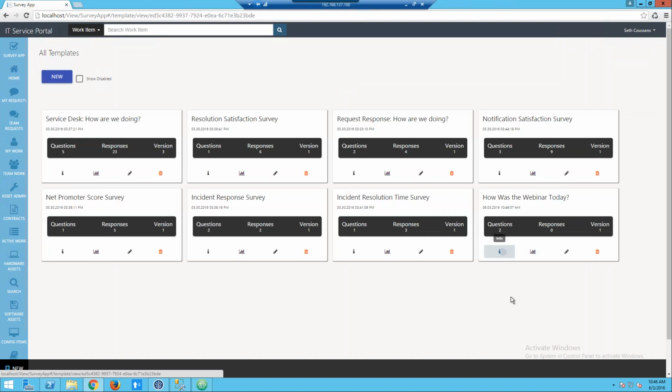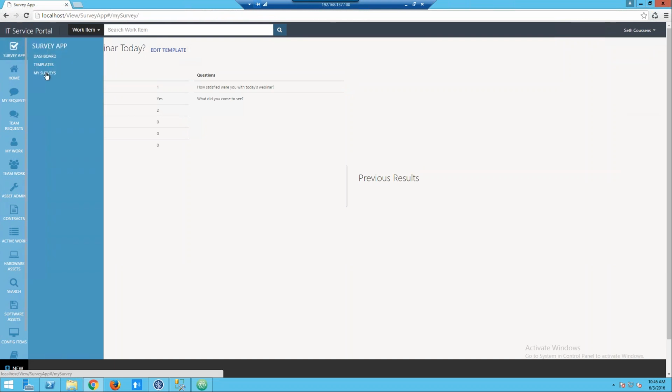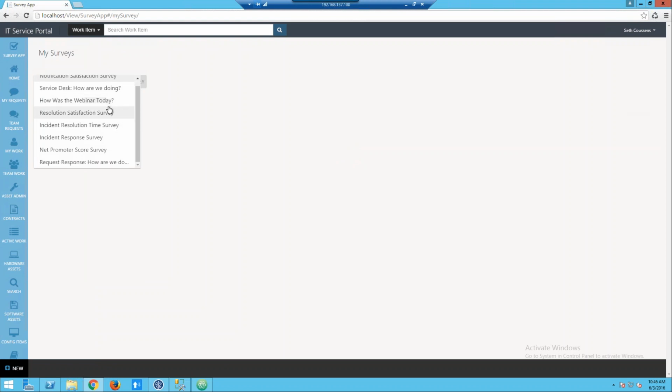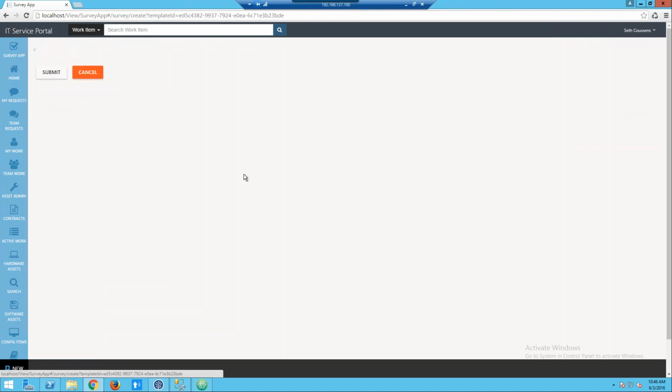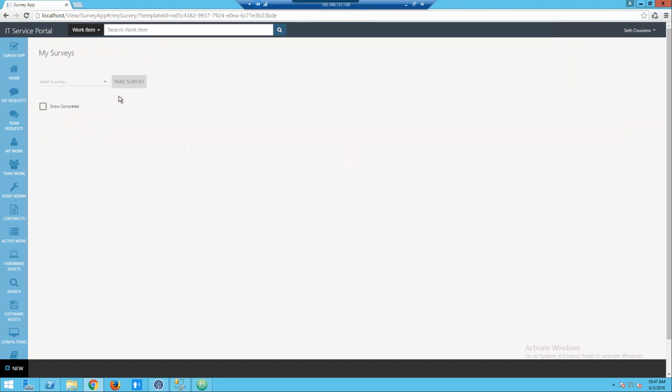So looking at that, we can also look at the information on it. We can see the version, whether it's enabled, the questions, same stuff as before, the 2 questions. We can see that there's no results again. So if I was an end user now, I can go in here and I can see how was the webinar today, and I can go ahead and take that survey, and then I put in that it was great and I came to see the project connector. Go ahead and submit that, and done.